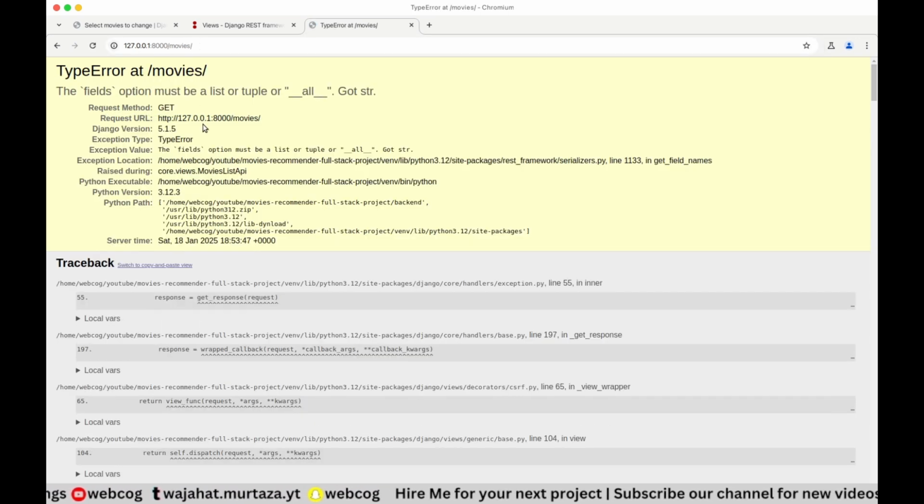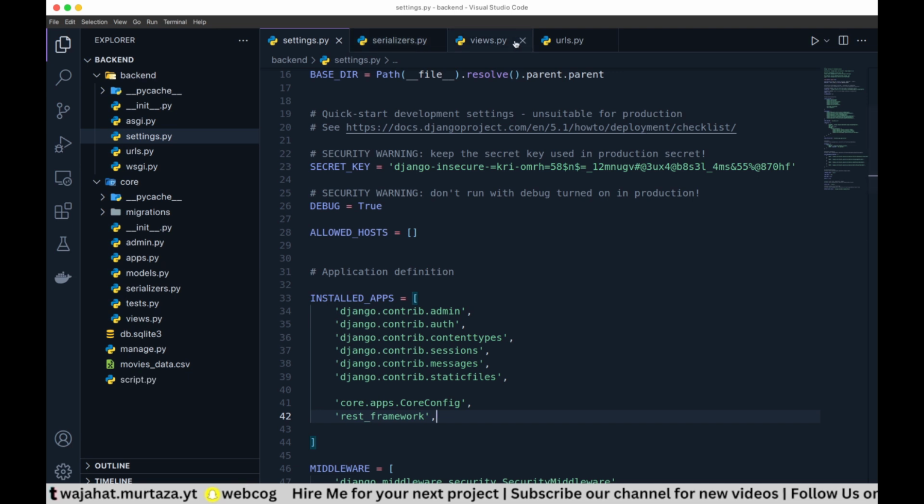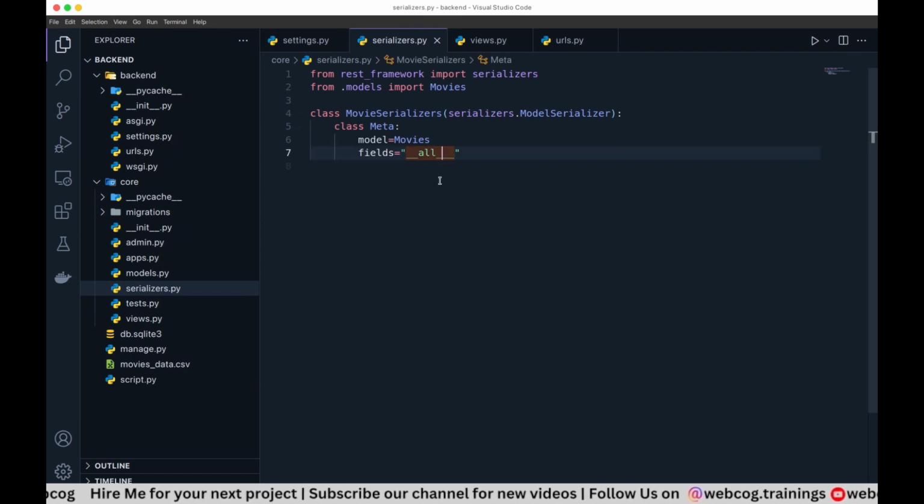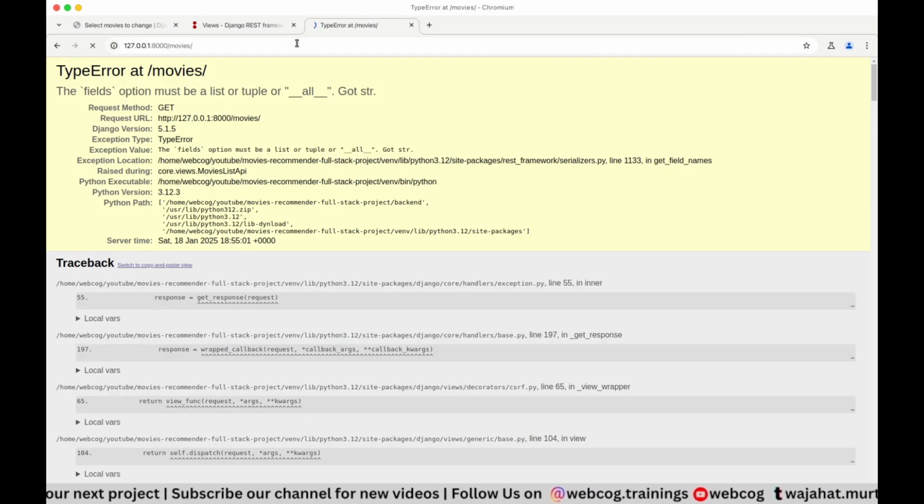we got our first error. The error is that the fields option must be a list or tuple. It's quite an easy thing. The error is only that we passed an extra underscore, so just remove it. Make sure you have only two underscores, two before and two after. Now if I reload, let's see what happens.